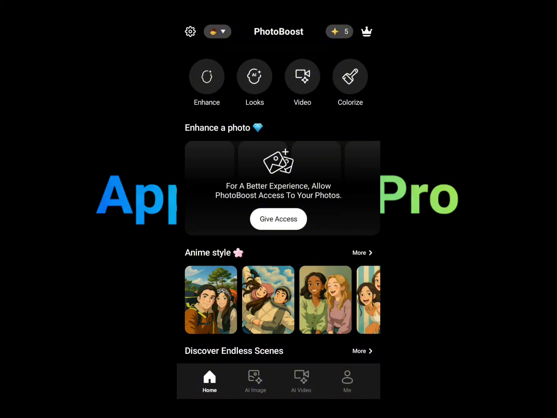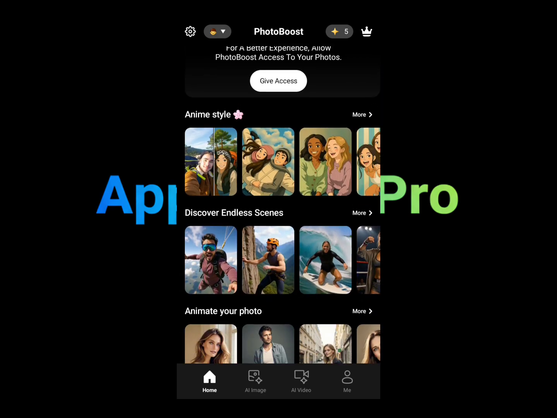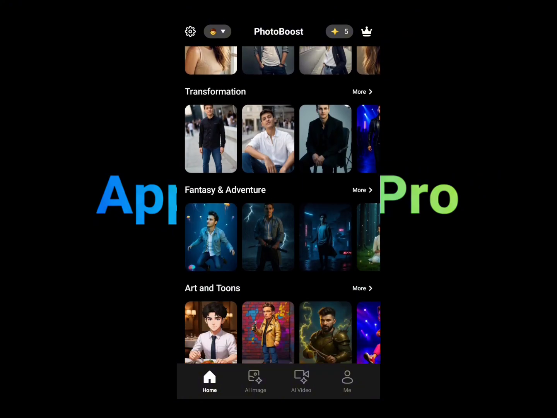You have the AI Advanced here, you have the AI Looks, you have the AI Video Generator option, you have the Colorize option there as well.